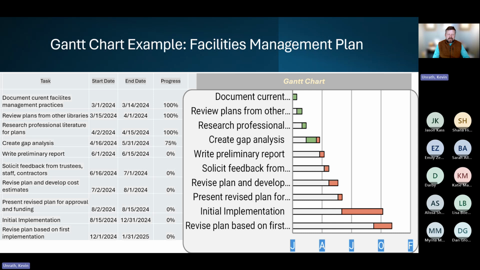And then the key for this one is we've used months, so this would be January, April, July, October, and then next February. So that's an example of a Gantt chart for creating a facilities management plan.